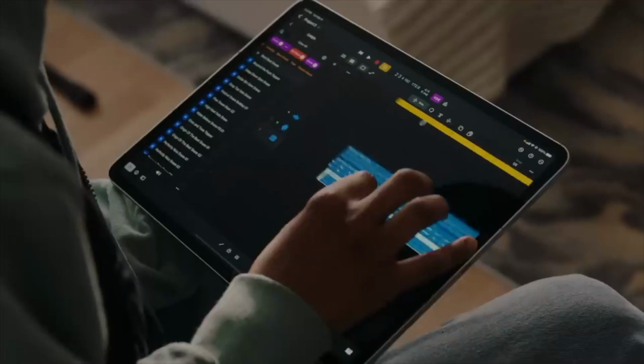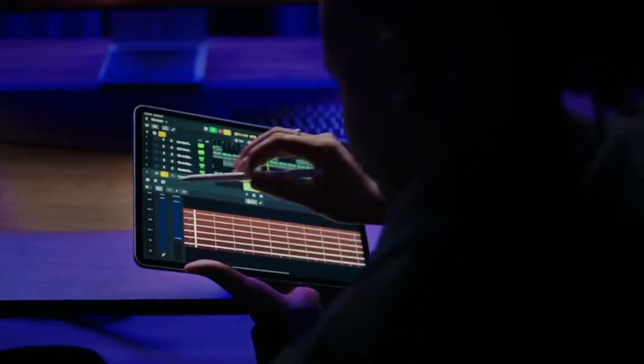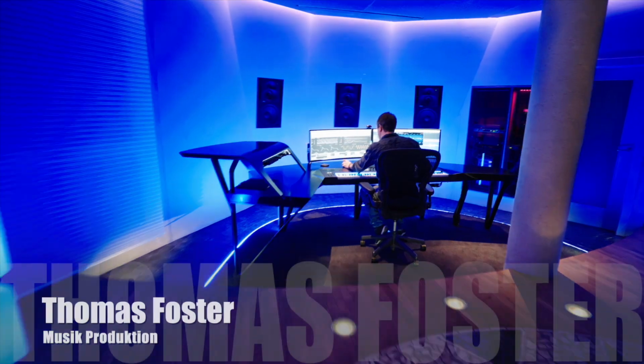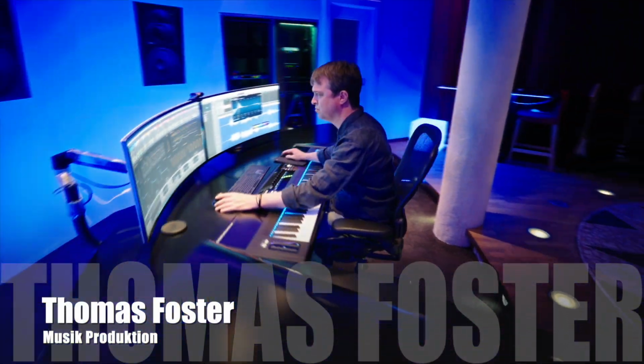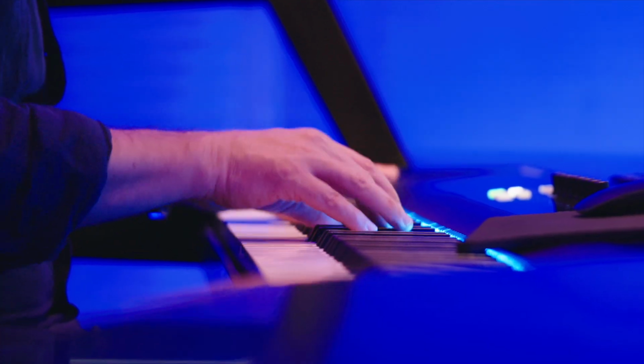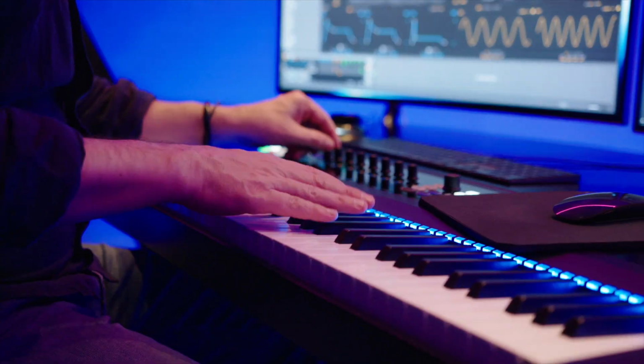Logic Pro for iPad is a fantastic software for music production, creating beats, recording vocals and much more. My name is Thomas Foster, and in this multi-part tutorial series I will provide you with a quick and easily understandable introduction to Logic Pro by Apple for the iPad. Good to have you here, let's go!